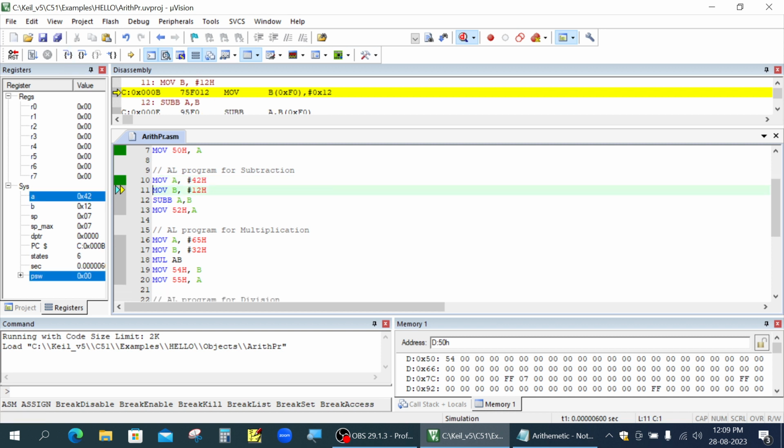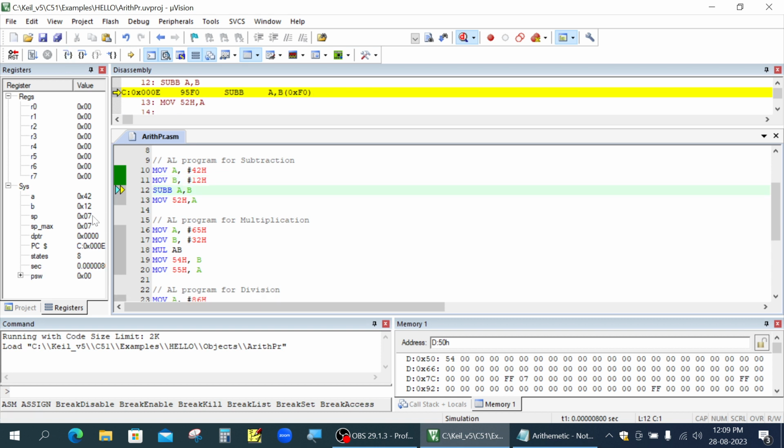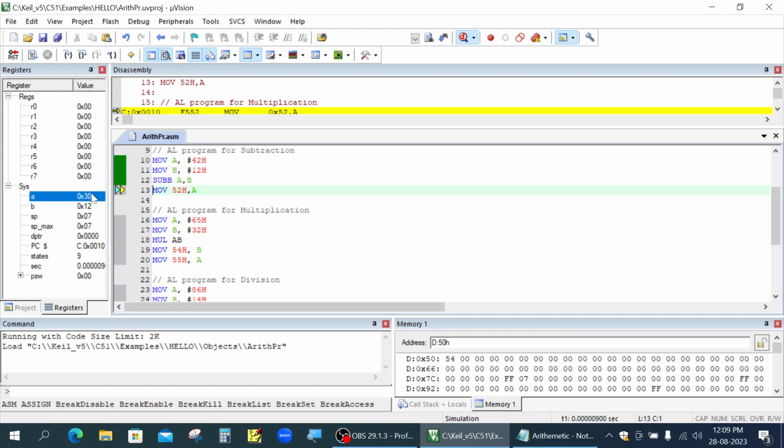Then MOV B, #12H. That means 12H is loaded into the register B. It has already 12H. Now the subtraction will happen on A and B. The result of the subtraction is 30H and it is stored into the accumulator register. Hence we get here 30H. Okay. Move this result to the 52H memory location. This is 50, 51, 52. At this place we get 30H.